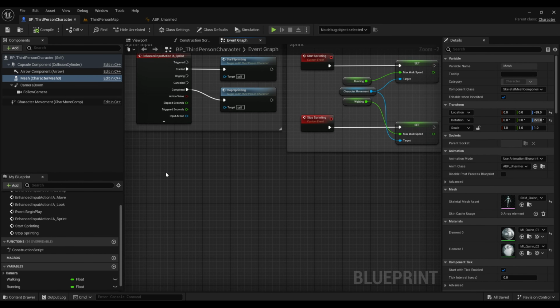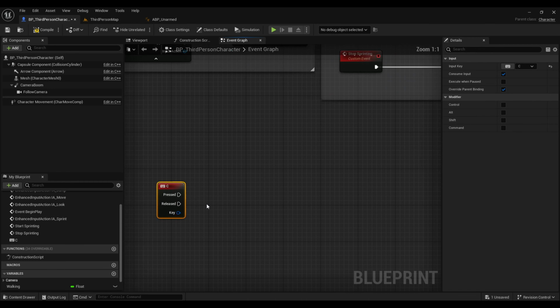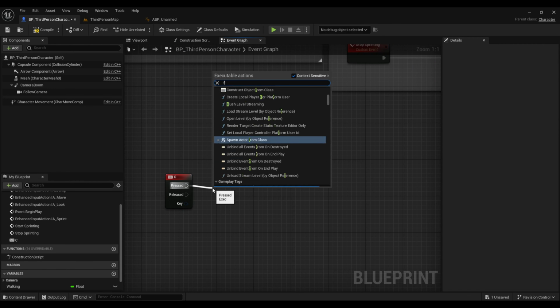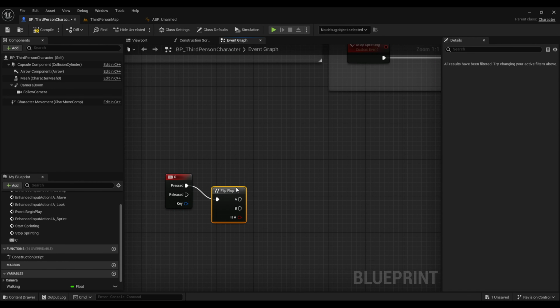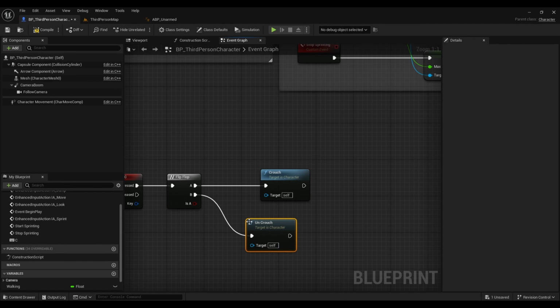Come to our character's blueprint, and for a test I will use the C key. Later on we will change it with our input action. For now we are using the C key, and from this press we will search for a flip flop, and from this A of our flip flop search for crouching, and from B search for uncrouch.